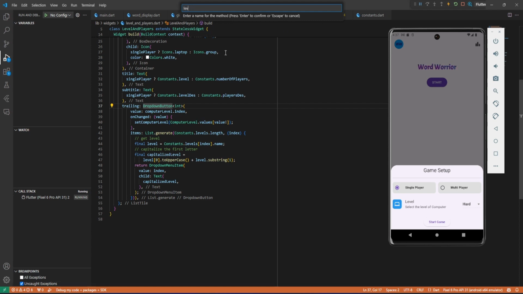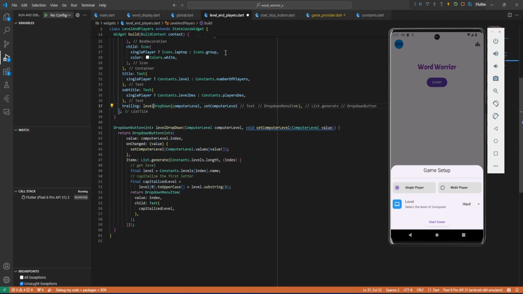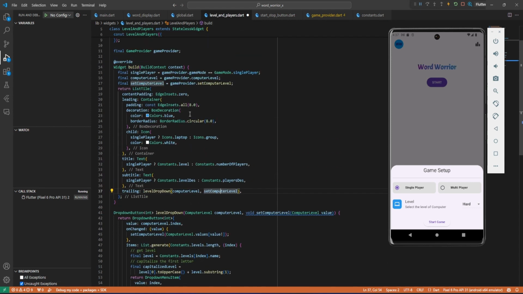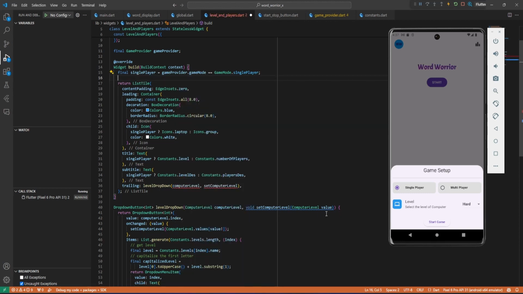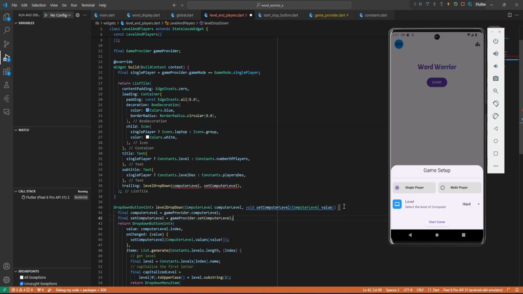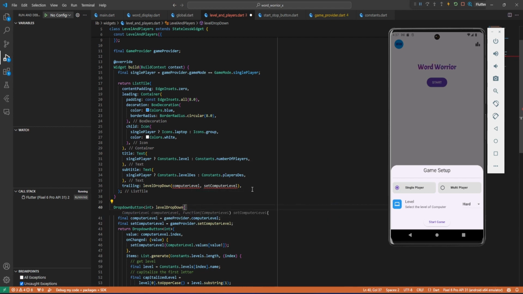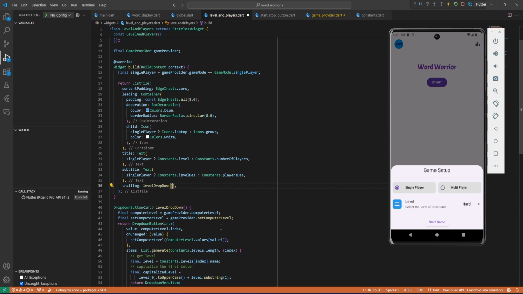Maybe level drop down like that. So here's our level drop down, which we have put here. What we can do is, all of these that we are passing, we can cut them from here and then just put them inside here. Then we don't need to pass these things. Let's just call it like that, and then even here let's just call it like that.